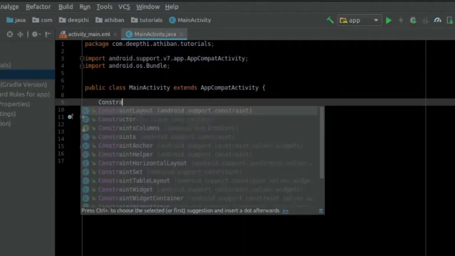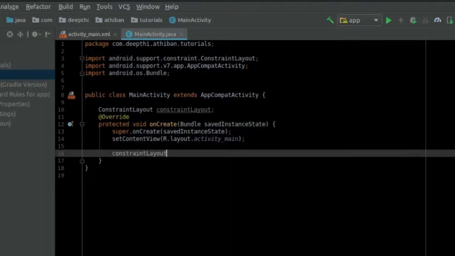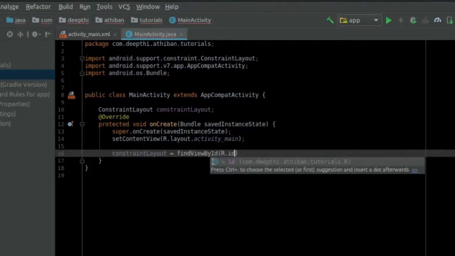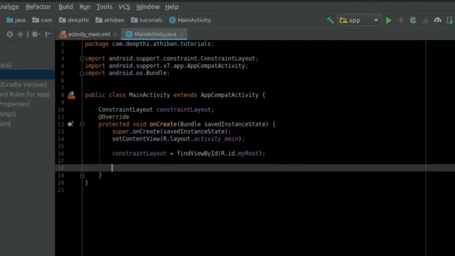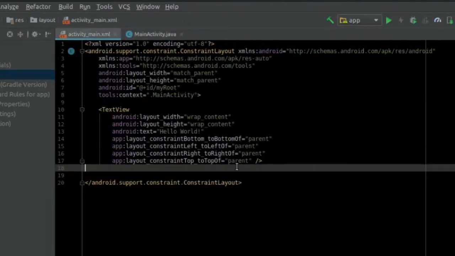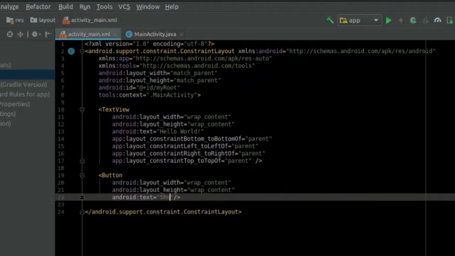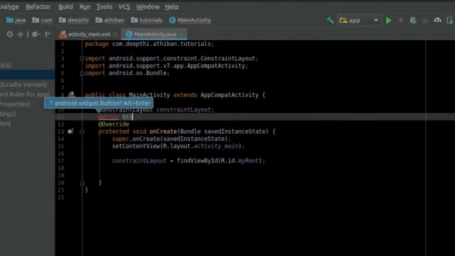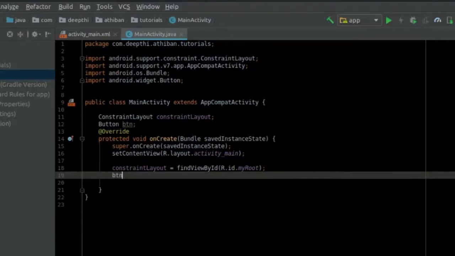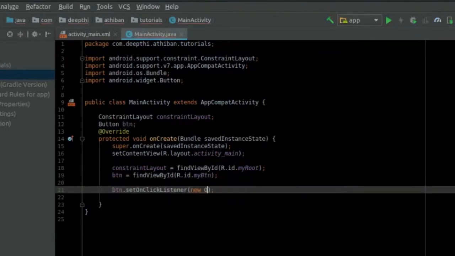Now next, let's go to the MainActivity.java. Let's create a constraint layout object and reference the root layout in that. Now let's create a button in activity_main.xml so that we can activate our snack bar. In our MainActivity.java, let's create a reference to that button and set an onClick listener for that.